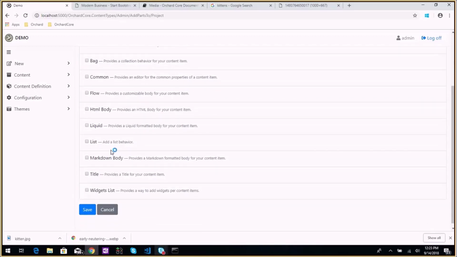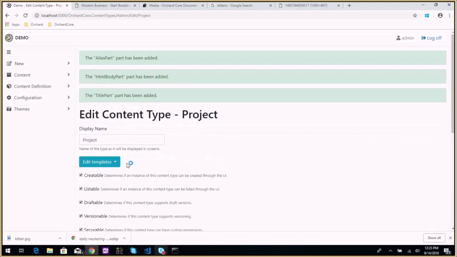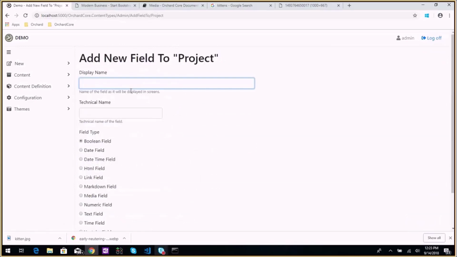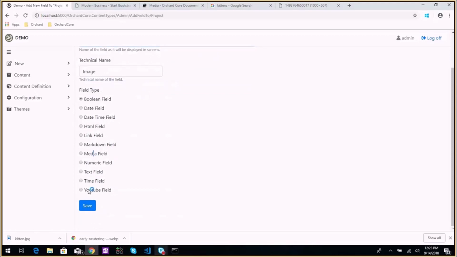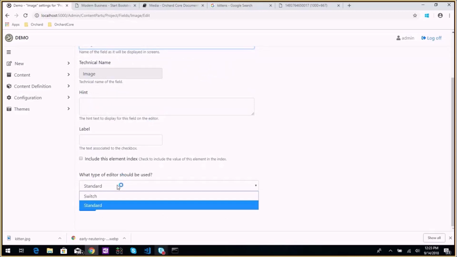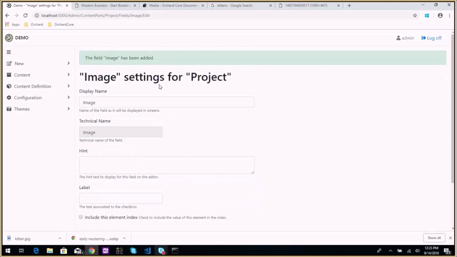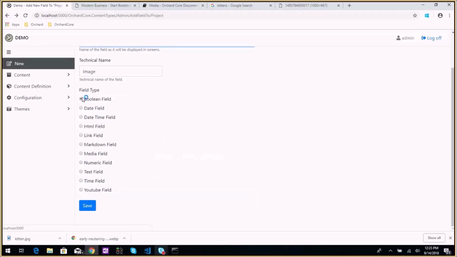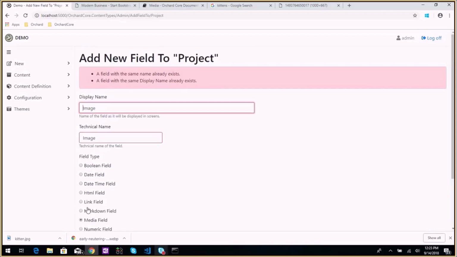And I want a title, and I want an HTML body, and I want a custom field, which will be the image. Media field, save. And what did I select here? I selected Boolean. This is not what I wanted. And maybe it's too late. It's too late.